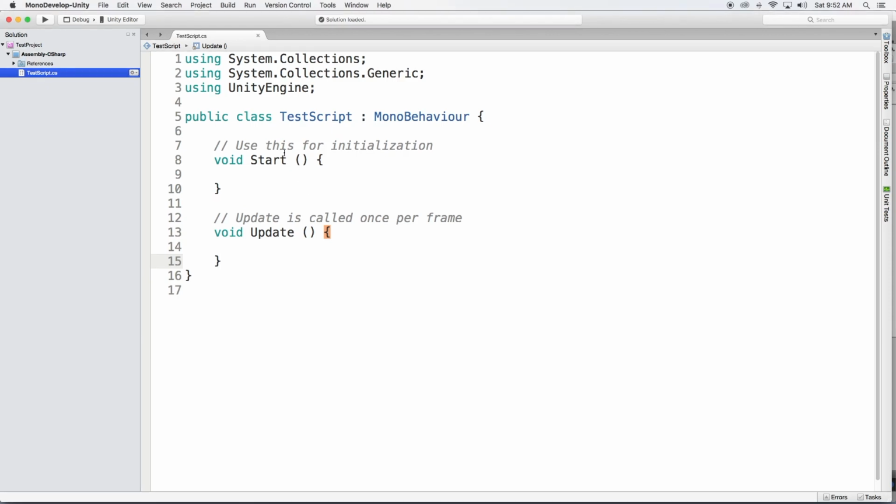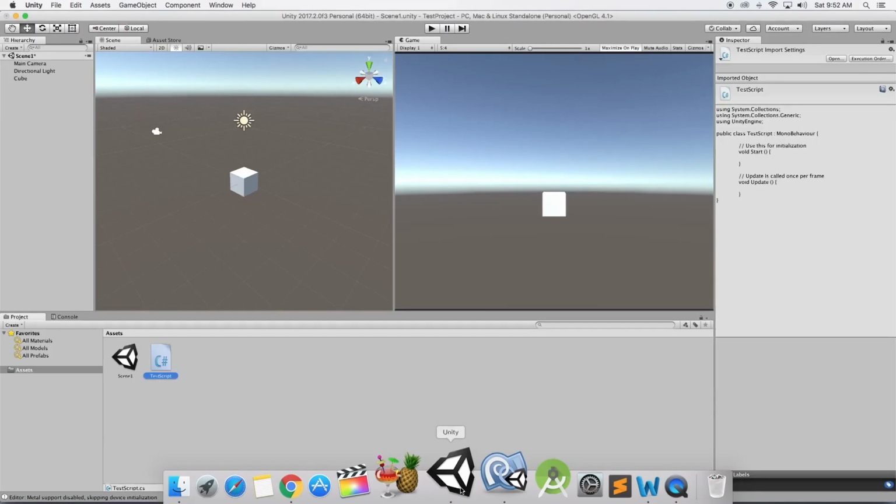Now you must be wondering why these fonts are so large. These fonts are large because I have set them so that you can see easily. Okay, don't worry about this now. Now go back to Unity.